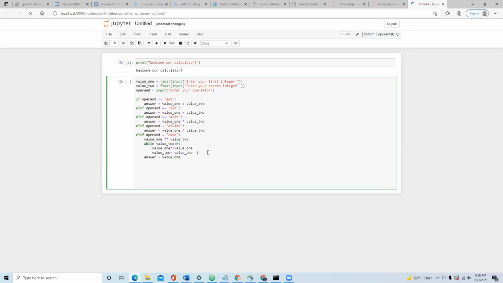Wait, shouldn't we set answer equals value 1, value 1? Well, this is me exiting the while loop. It'll do the same thing. Yes. Basically, as long as I don't have it indented inside the while loop, whatever code that is will be executed after the while loop is done. Does that make sense? Got you. Cool.